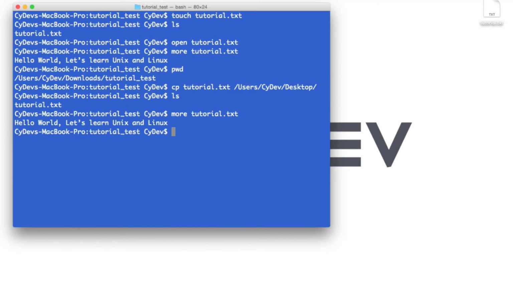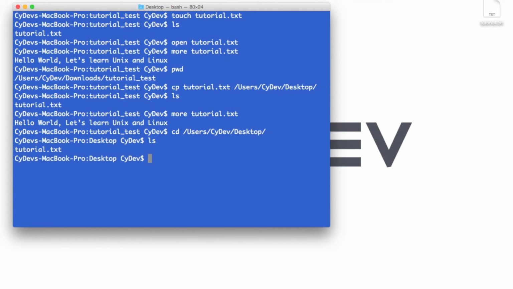Now, likewise, if I do a cd, change directory, and I want to go to users scidev desktop, I do an ls, and there is another copy of tutorial.txt. I do more tutorial.txt, and bam, hello world, let's learn Unix and Linux.